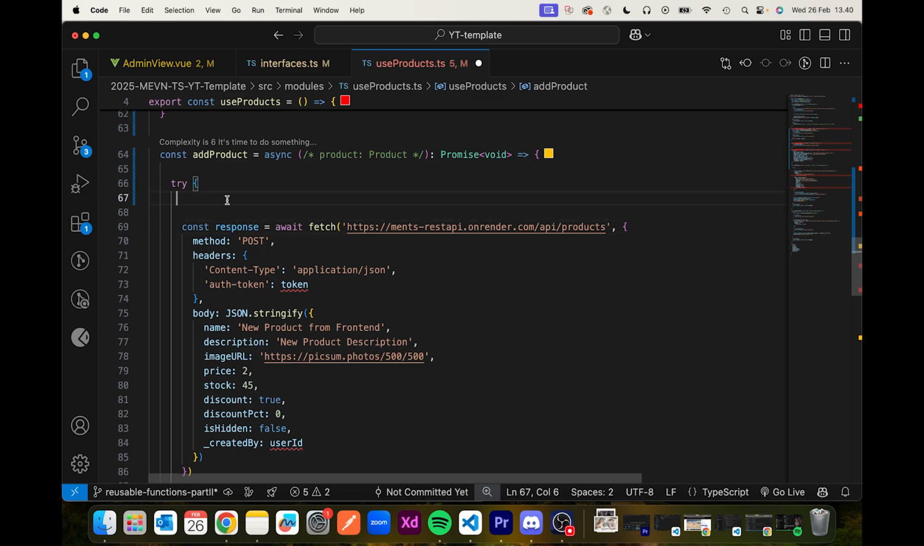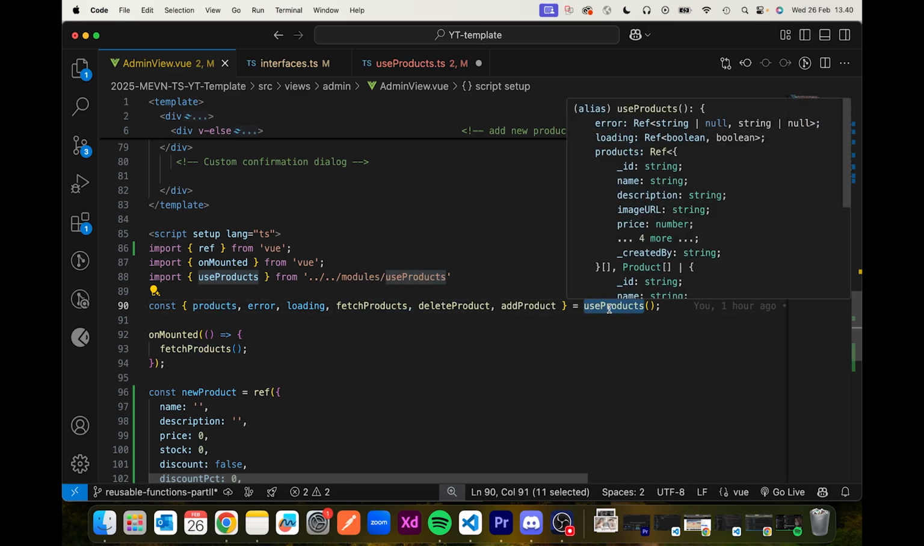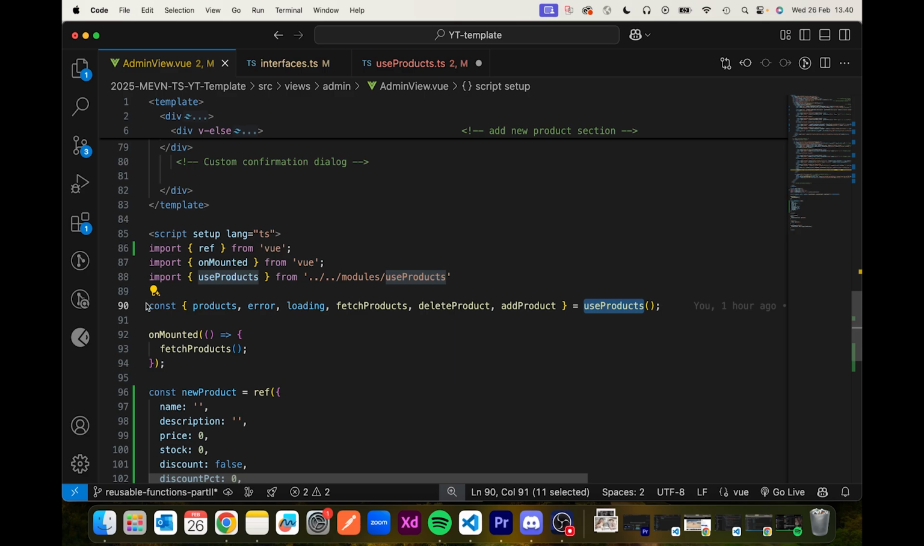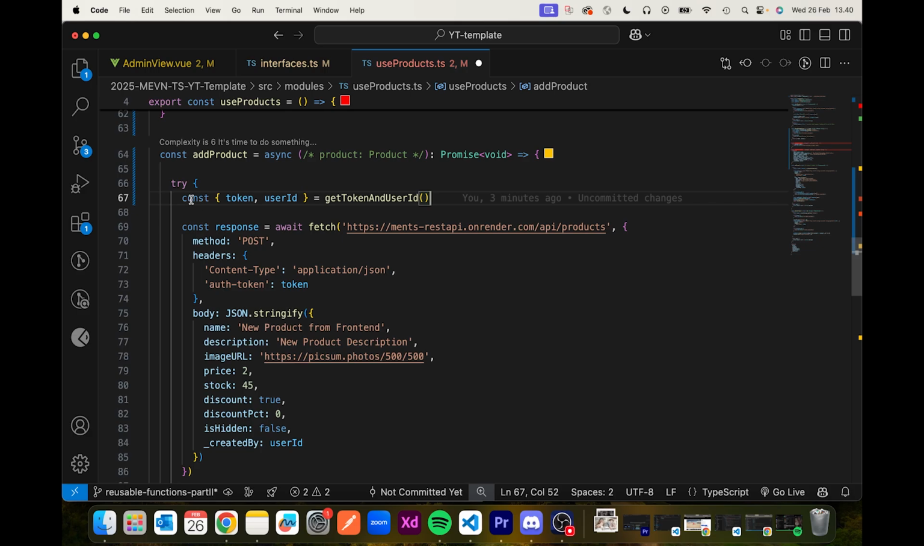Now I'm going to use JavaScript destructuring, just as we did before. If I go to the admin page, where we grab the products or error loading fetch products, whatever we're doing in the add product as well. This is the name of the function we want to grab it from. So we're only using the parts we need. In this case we actually need everything here, but we're still using destructuring. So destructuring the token and user ID from the actual function we have here. So that's the first part.